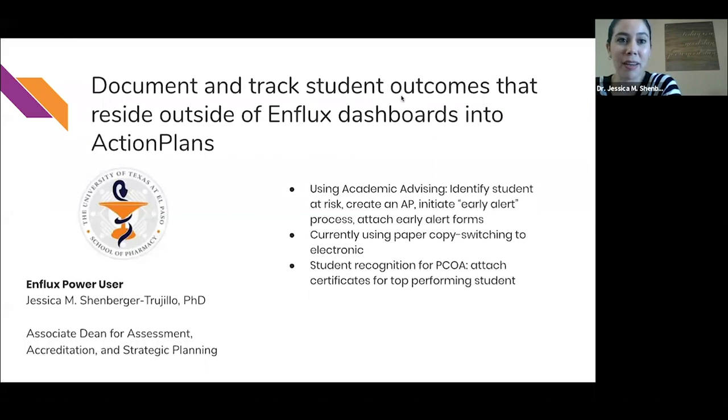So I think the timing of these resources being available couldn't be better. Since we began our school of pharmacy, which is still in its early pioneer stage of development, we have what we call an early alert process. I think this is similar to what was discussed by the other panelists, but essentially we have our faculty advisor.